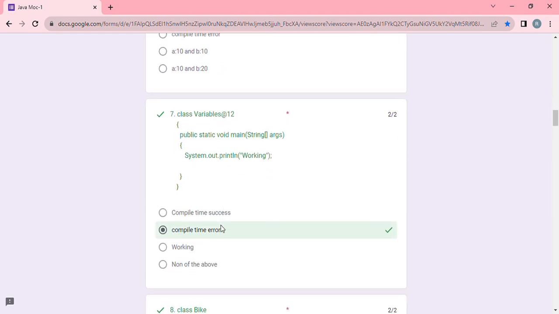Coming to here, if you remember the rules of identifiers, never use special symbols while writing an identifier except dollar and underscore.